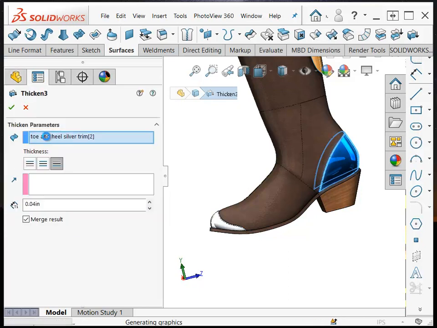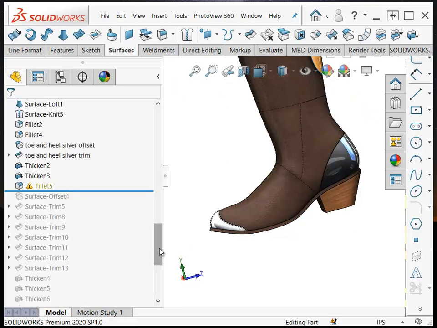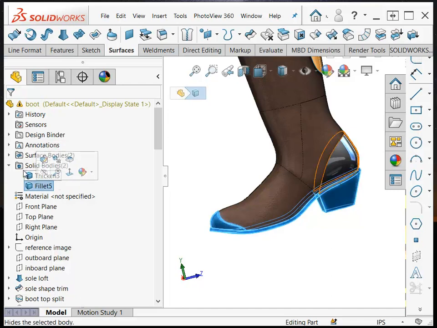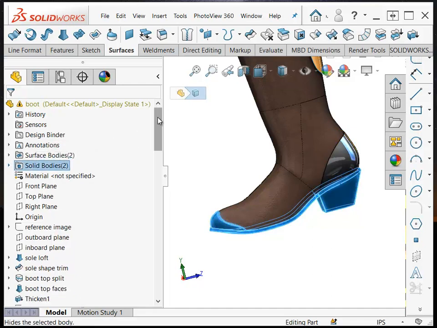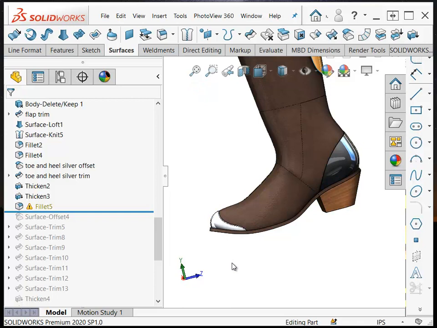Let's just go back here and mess with something. I turn off the merge result so that this thicken feature, which is for the heel, does not merge with the sole. Okay, and to prove that, we can go up here, and now we have two solid bodies. Well, you might have noticed that something's gone wrong with this fillet feature now, because you can only fillet edges from a single body at a time, and that'll become important later on.